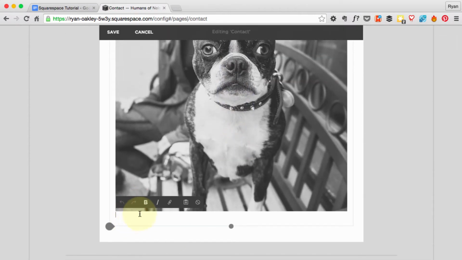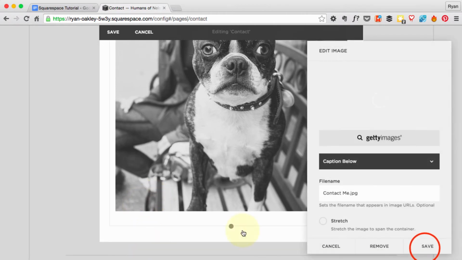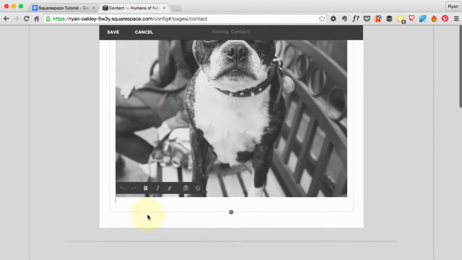If I go underneath here, right here, that's where the caption is. So when I click on this block, now I can add a caption under this dog image, and the caption is just something kind of silly.